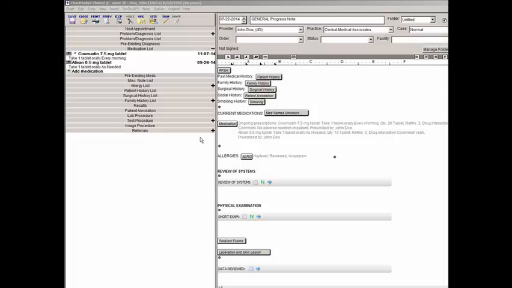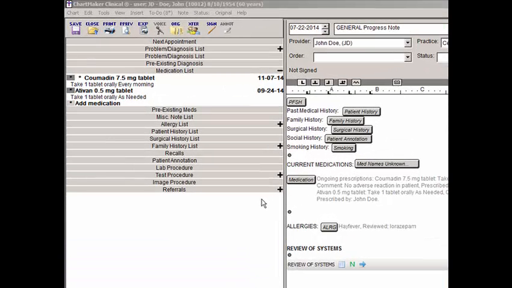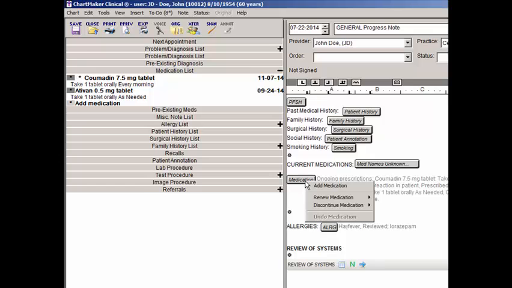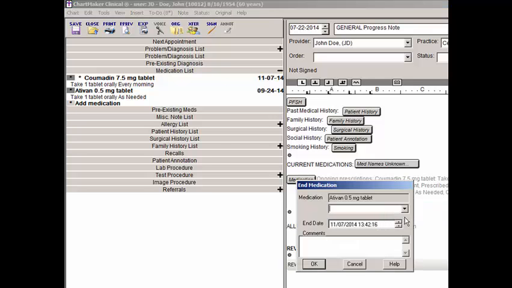Medications can be discontinued for a patient in a chart note or from the patient's face sheet. To discontinue a medication for a patient in a chart note, open the existing or new chart note for the patient. Click the Medication button and then select Discontinue Medication, and then select the medication you want to discontinue for the patient. This will open the End Medication dialog.